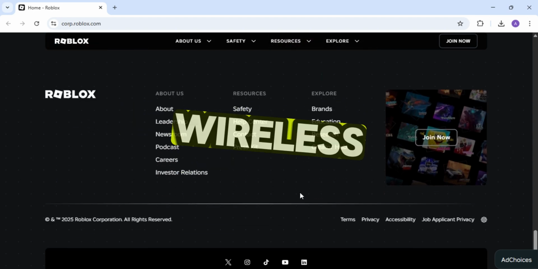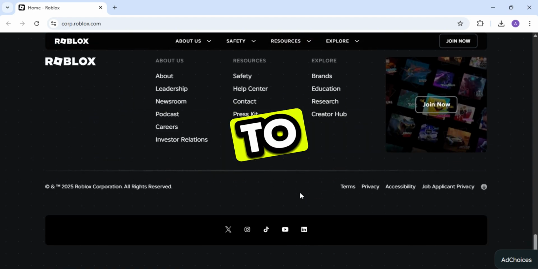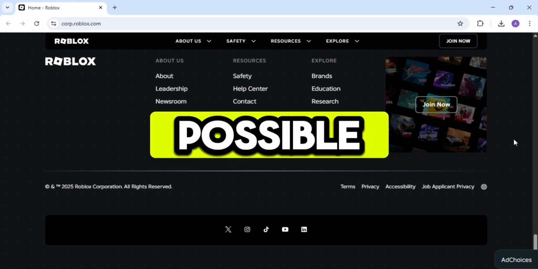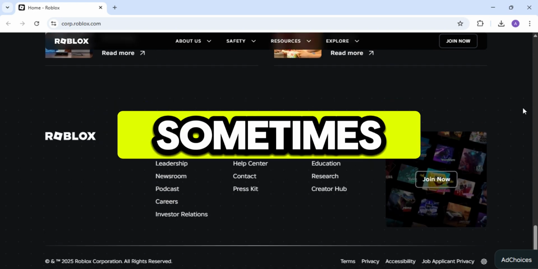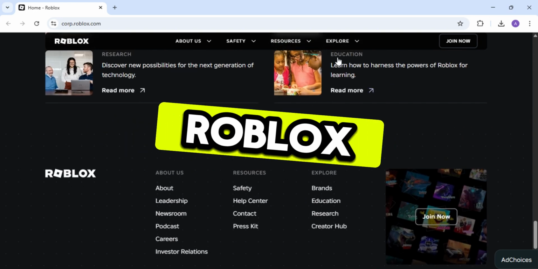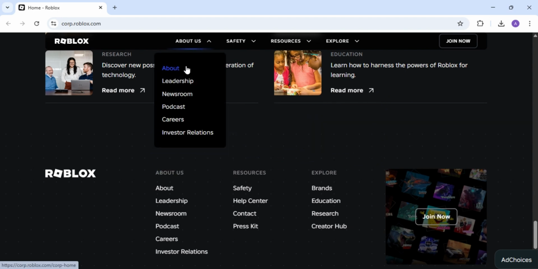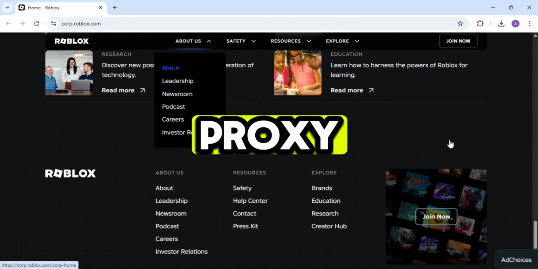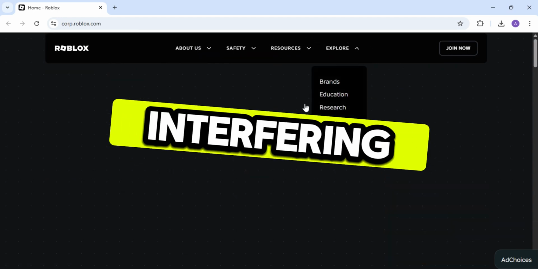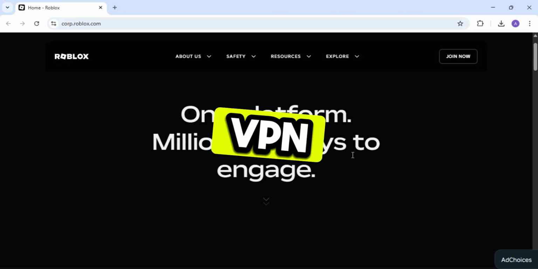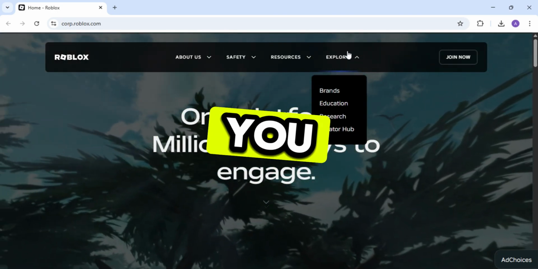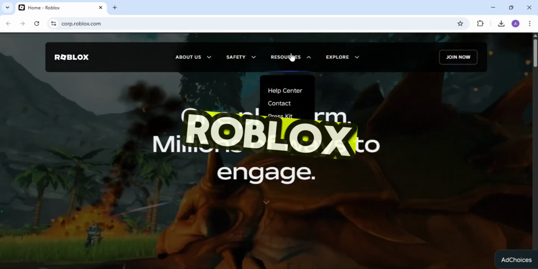For those using wireless connections, try switching to a wired Ethernet connection if possible. Wireless connections can sometimes cause stability issues with Roblox. If the problem persists, let's check for any VPN or proxy software that might be interfering. Temporarily disable any VPN services or proxy servers you might be using, then try launching Roblox again.